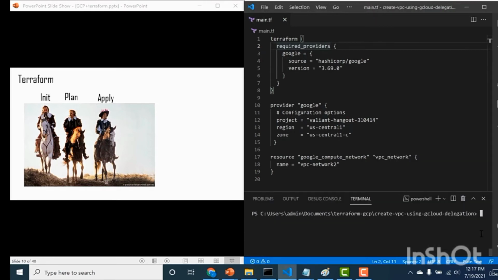Okay. So the next command we run is called the Terraform plan. What the Terraform plan command tells you is that these are the resources that will be created by this particular piece of code, or by this particular main.tf. It does not create those resources, but it will tell you in advance that these are the resources that we will create. So for example, in this main.tf file, there will be one resource called the VPC network that will be created. So let's see what happens when we run the Terraform plan command.